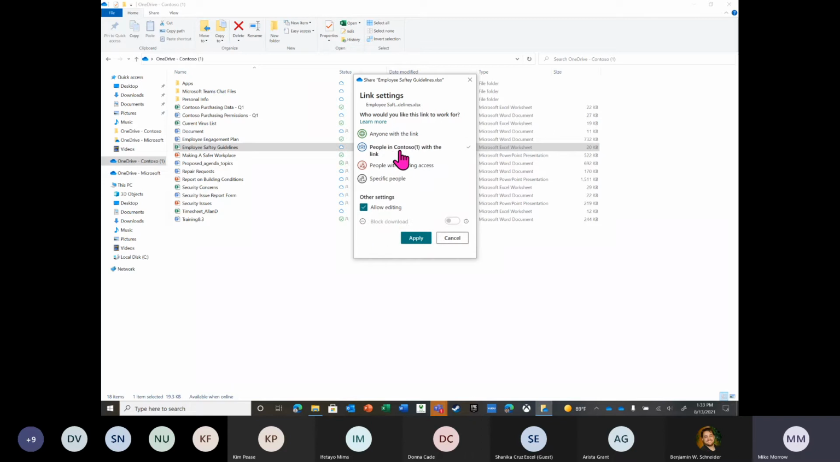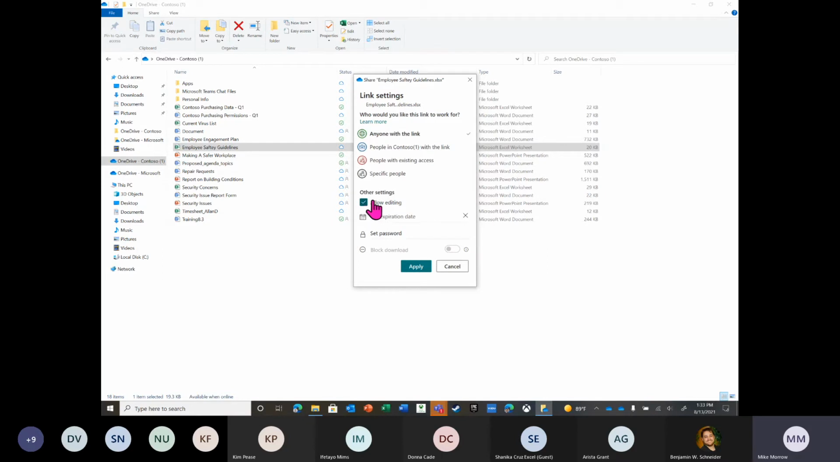Now, when you move these, you're going to see that your other settings, your permissions, have changed a little bit. So anyone with this link, you can actually allow for editing or not allow for editing. Obviously, if you have not allowed somebody to edit, you might want to block the download because you're not allowing editing anyway, so why would they need to download that? Or maybe it's something that they need to print out or something like that, but they're not going to be editing it. Then you can allow the download, but not allow editing.